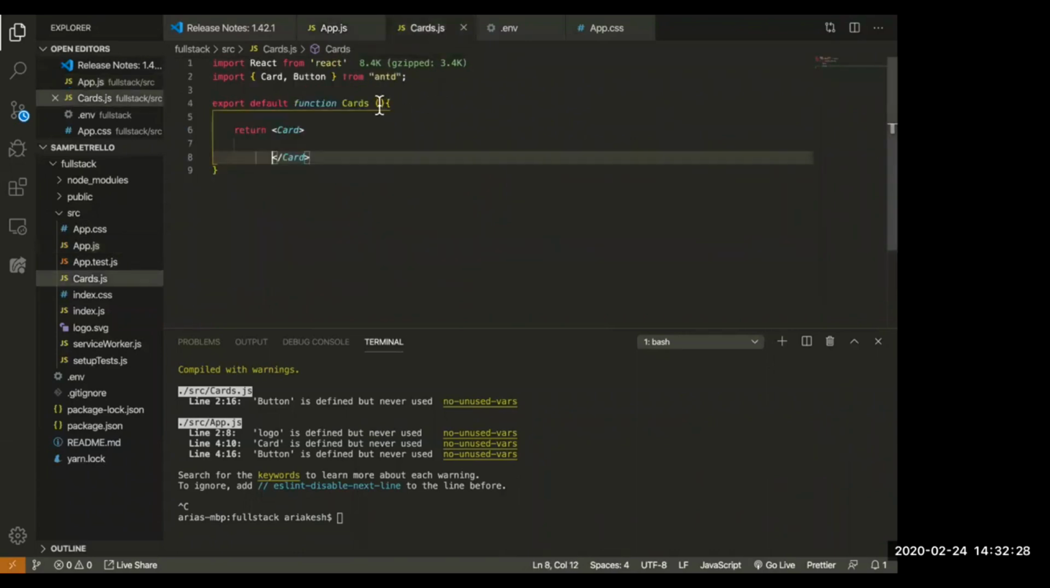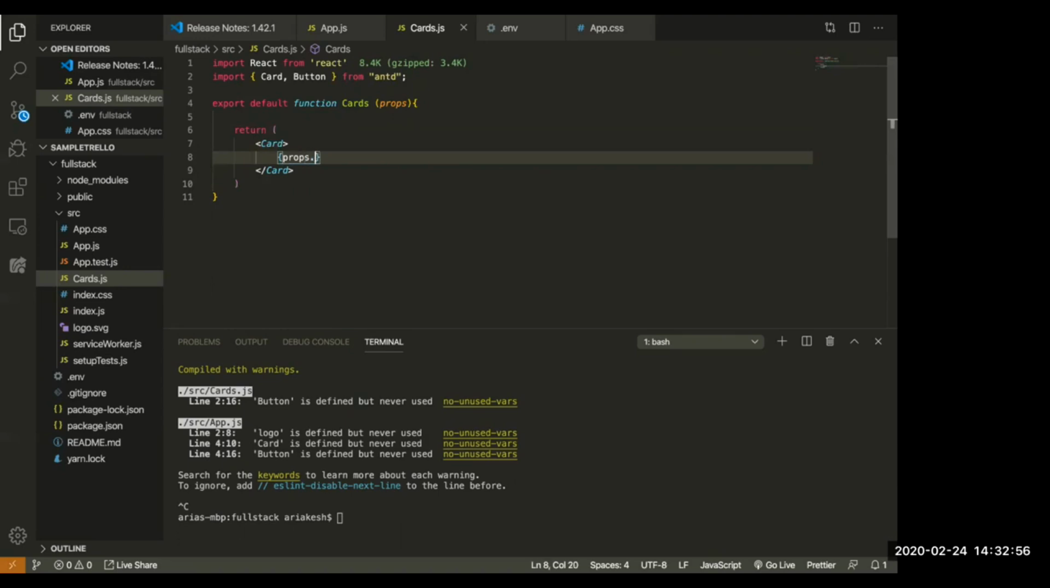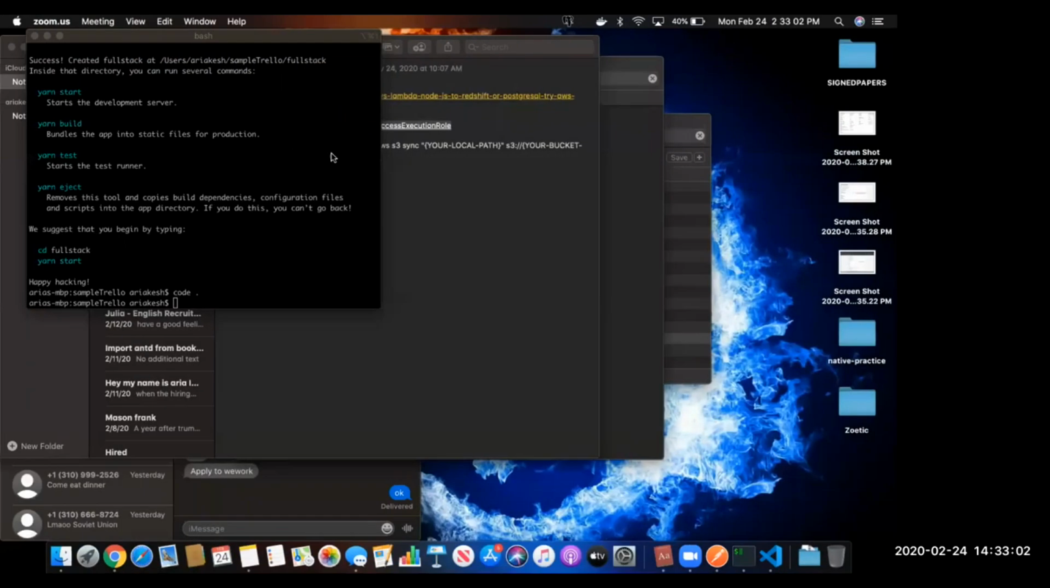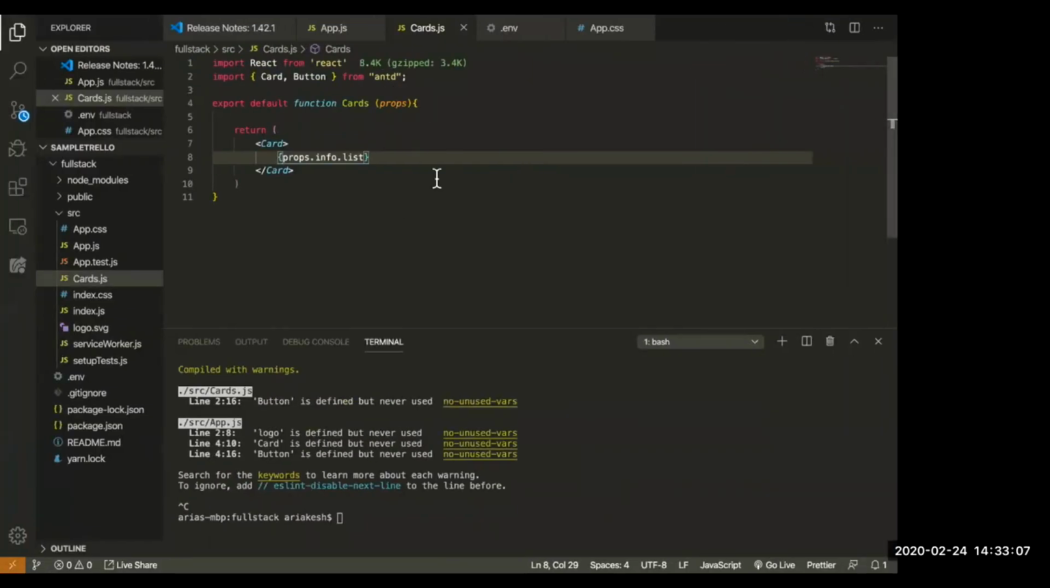Let's go to props and give it some props. Instead of this, let's return a card. Within each card, we have an array of data under props.info. What do we call it? We called it list, as we can see here. So it's going to be under the list, and then we're going to map over this data.